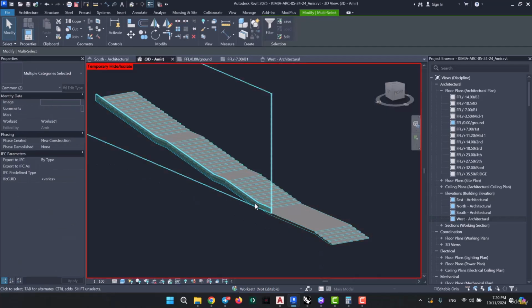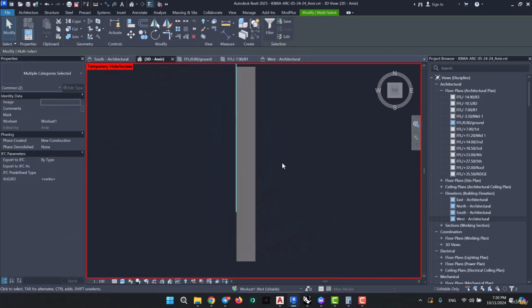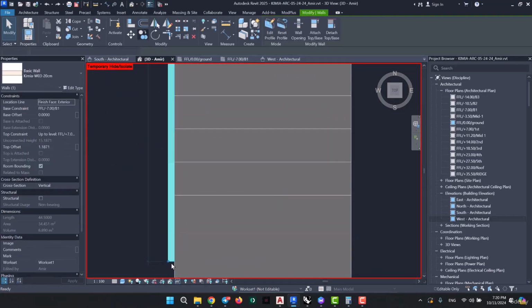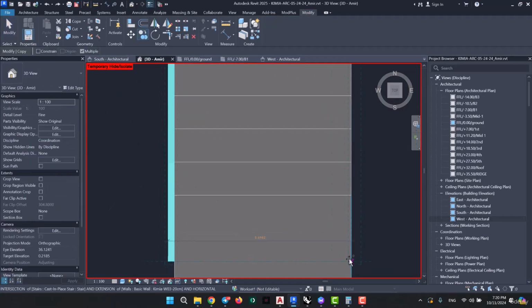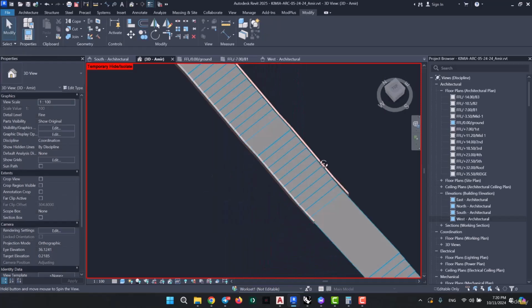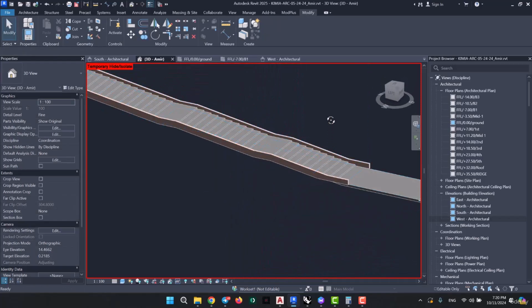Then isolate both of them. Then switch over to the top view. Then I'm going to select this wall here, and then I'm going to copy it to the opposite side, like so. And that's it. Now we've got the side walls for both sides. Now we're going to de-isolate.